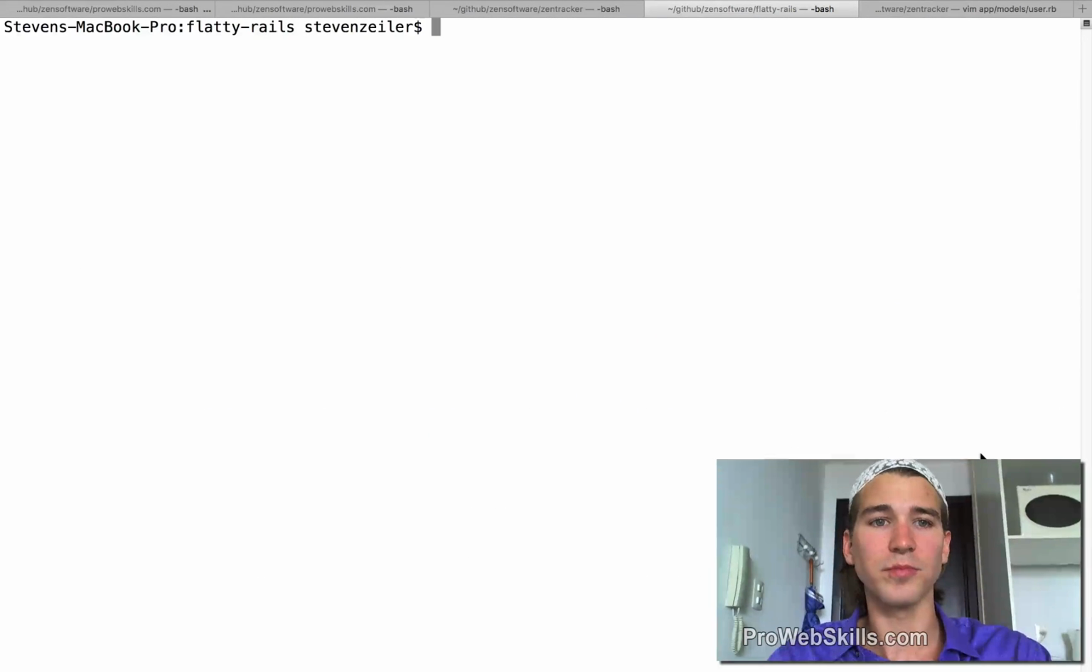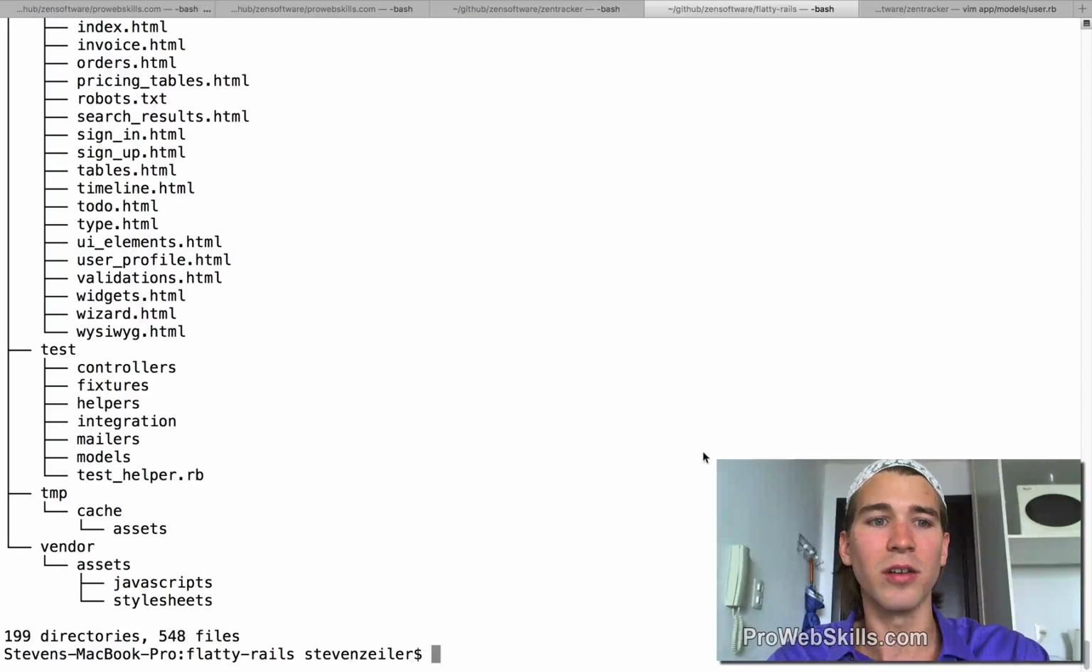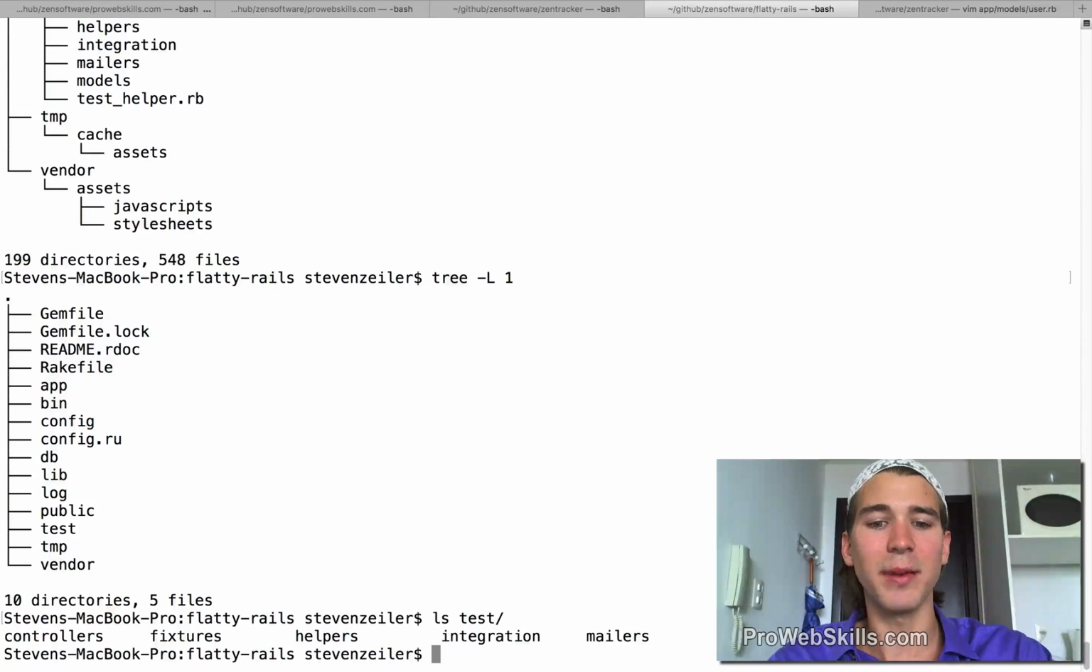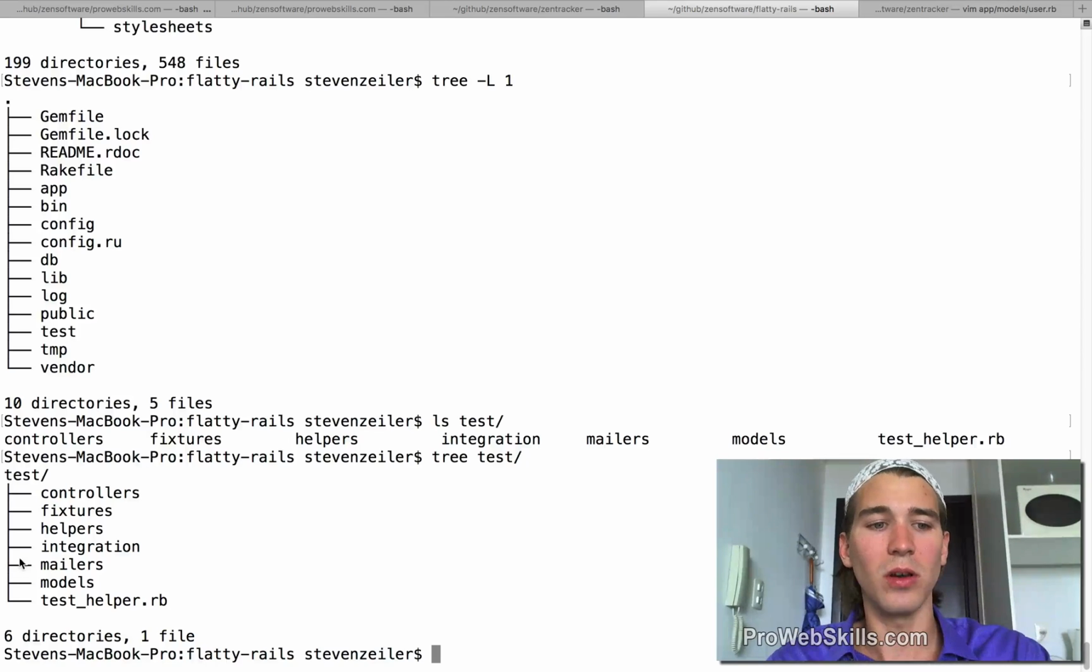And if we look at our Rails application here, we have several types of tests. So in the test directory, there are controller tests and model tests, which I find to be the most important, though integration tests are also key.